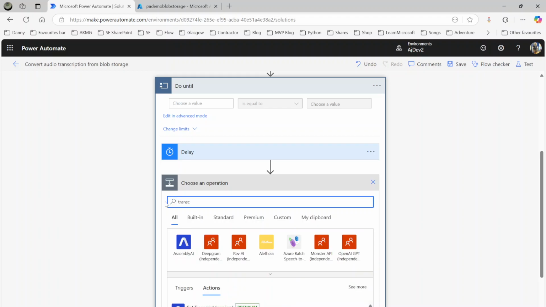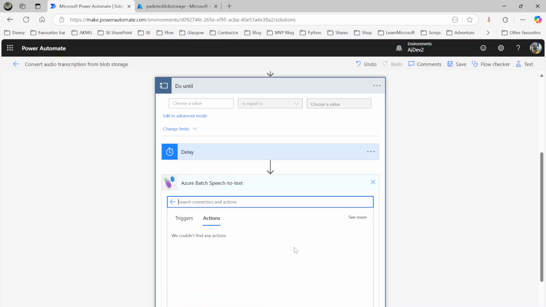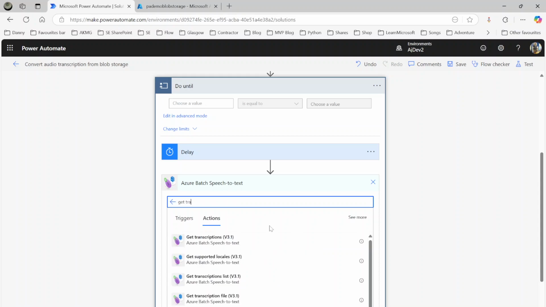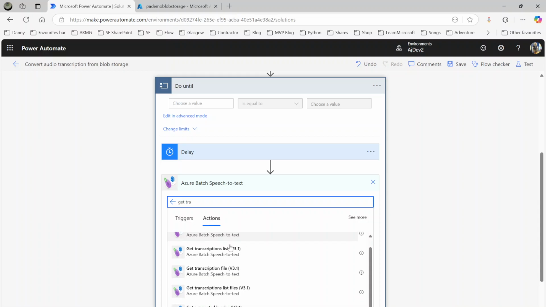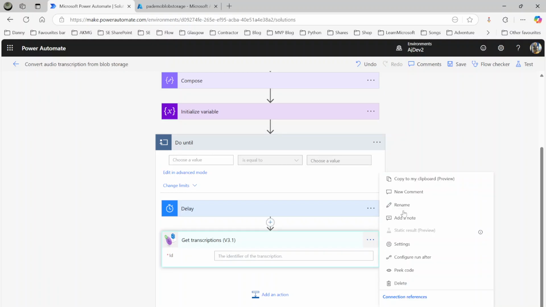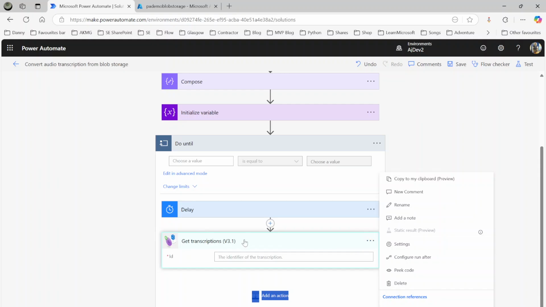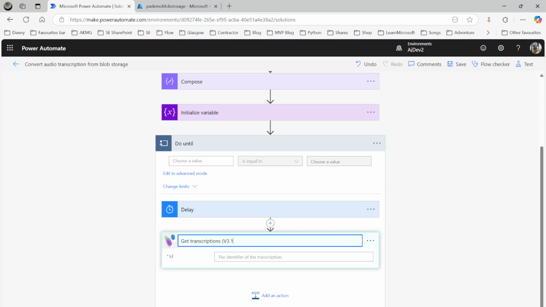So the next step is the get, here we go, get transcription. If you search for transcription, you should be able to see this one here, and look for get transcription. That's the one we want, batch speech to text. Select that. Then again I'm going to remove this version here, because if you're going to use some of the expressions here, it gets complicated with that bracket v3.1 and all in the expression. You can use that, but I generally try to avoid that. So I'm going to just make the name get transcriptions here.